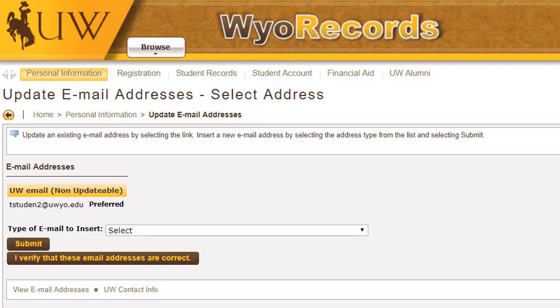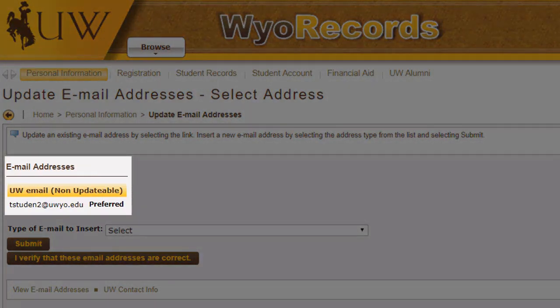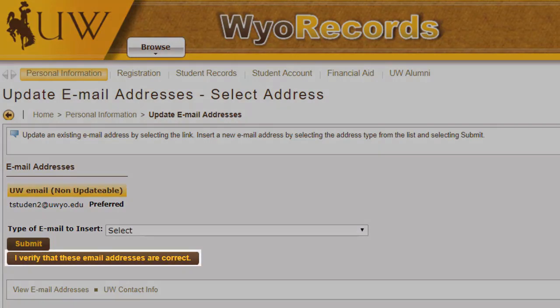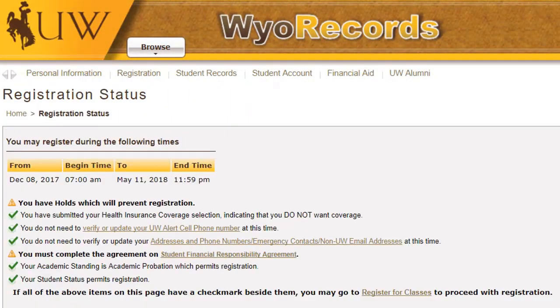And here it will display any non-UW email addresses that we have on file for them. Please relay to the student that UW will communicate primarily with their student UW email address, and the others won't be used until after their UW email is not active. So a student can verify that these are correct, and it'll automatically redirect them back to the checklist page.